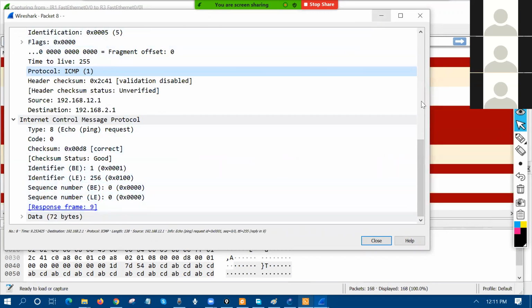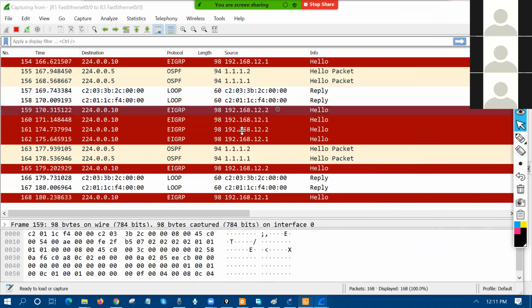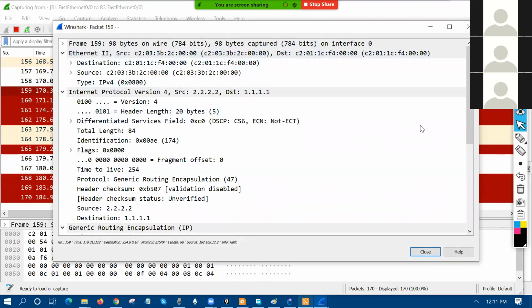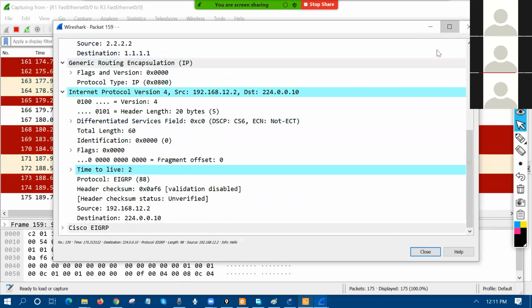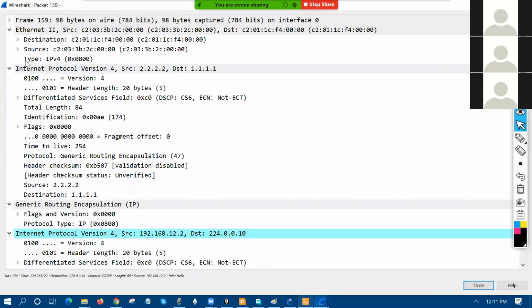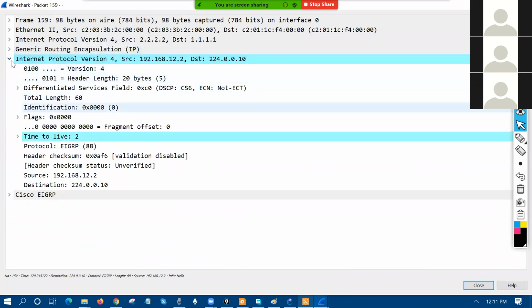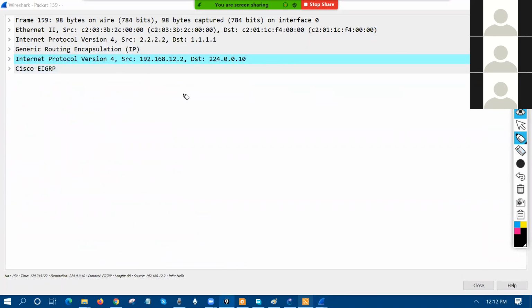Same thing. If you have a look at the hello packet, my hello is exchanging like this. Can you see? This is my hello packet. This is the EIGRP. EIGRP is running on the tunnel interface, right? So even the tunnel, my hello packet is going to be encapsulated, right? Because I need to go over a public network, I need to encapsulate my packet. That's the meaning of the GRE encapsulation protocol.